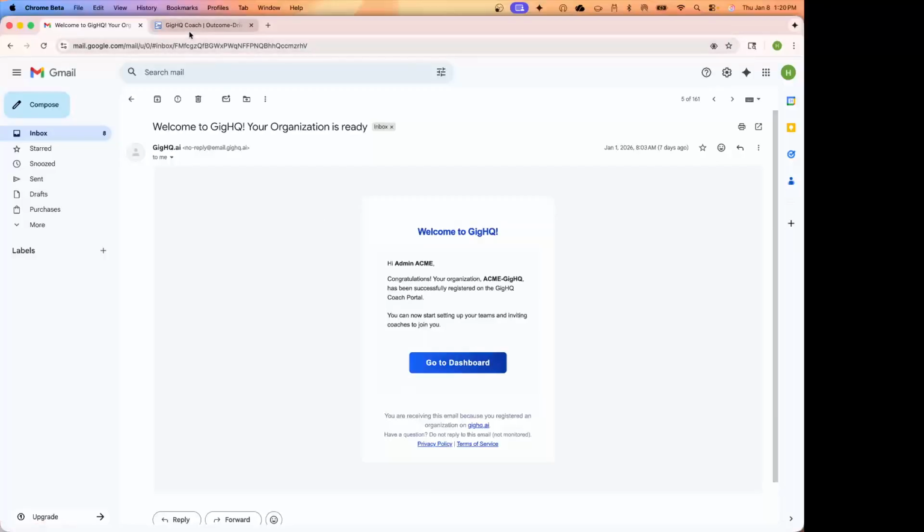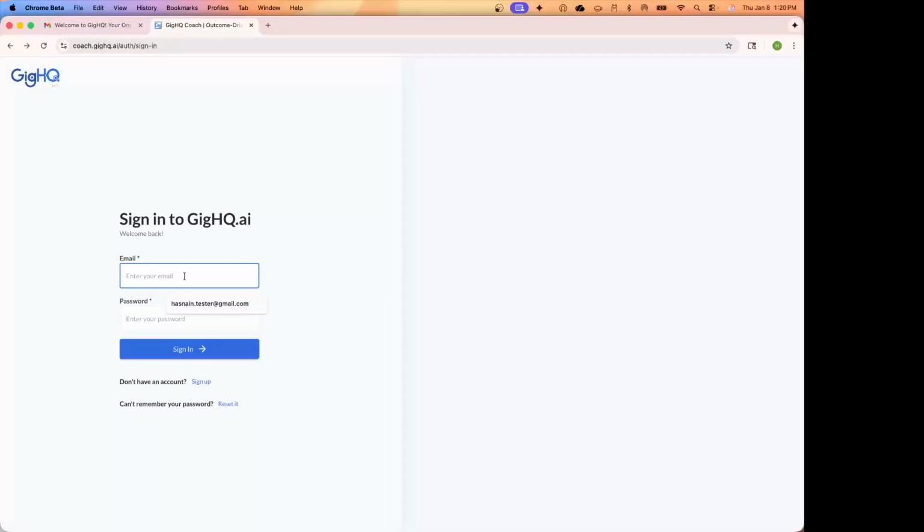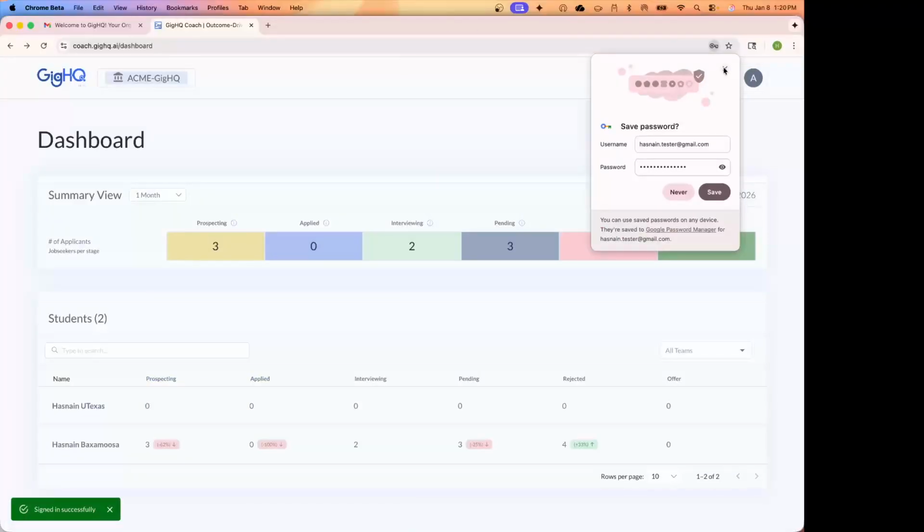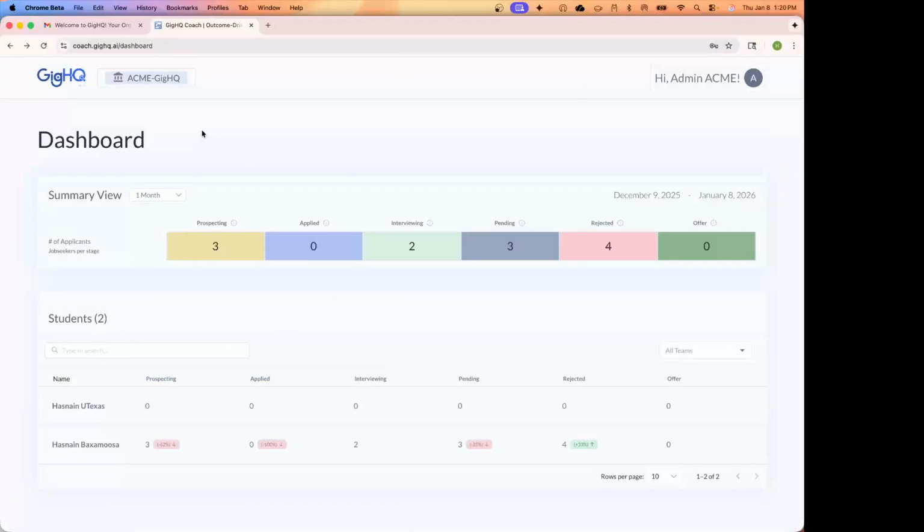So what I'm actually going to do is just go ahead and log in. When I give it my credentials, my username and password, you'll see that the first thing I do is I end up on the dashboard. Right up here, it shows the organization name that I created. This is my dashboard, and right now we currently have two students signed up.